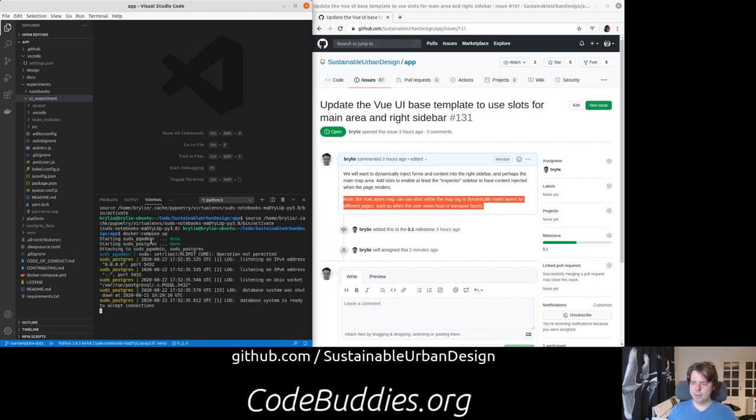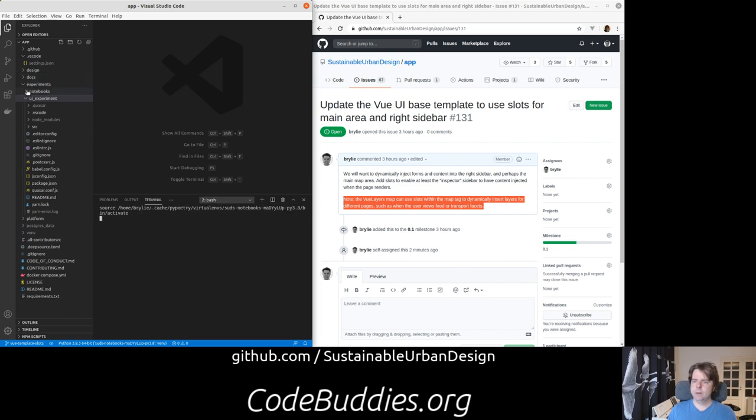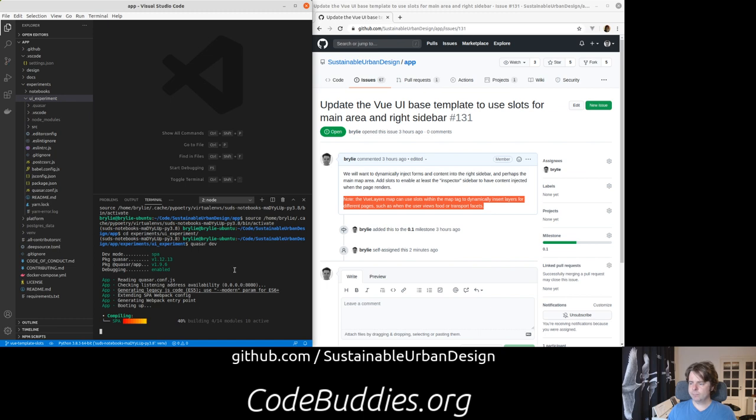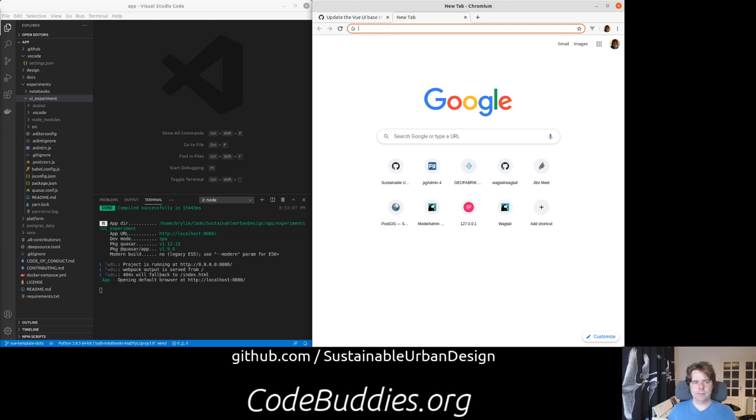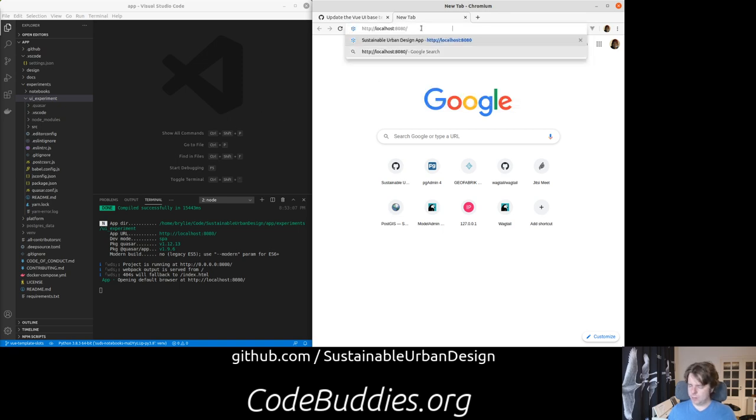This will give us a Postgres and pgAdmin instance. And then if we go into our experimental notebooks folder, and start the dev server there. And pasting on my keyboard has been problematic. I don't know what it is. It's really weird.